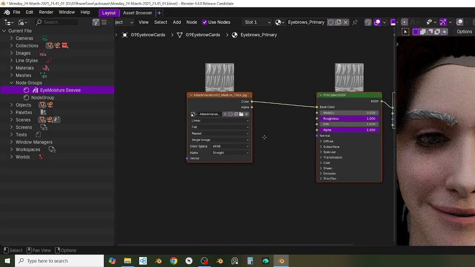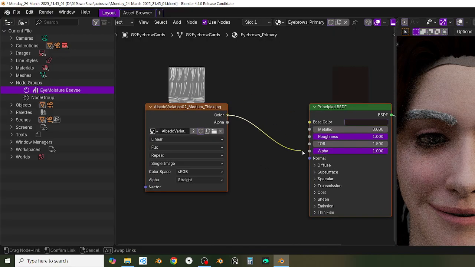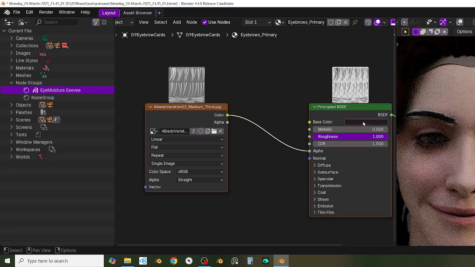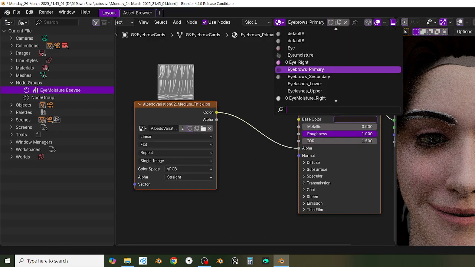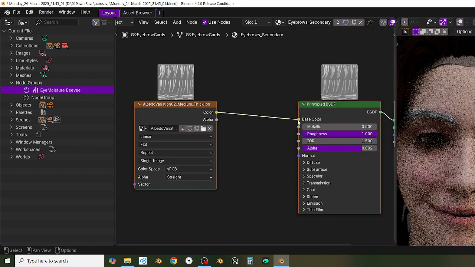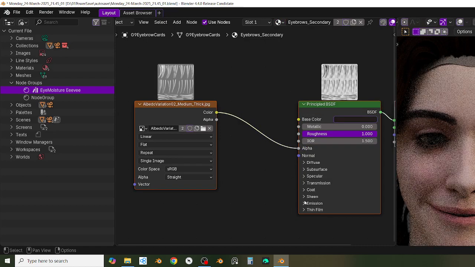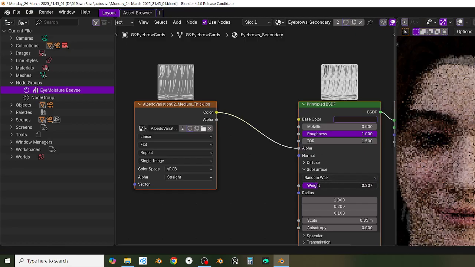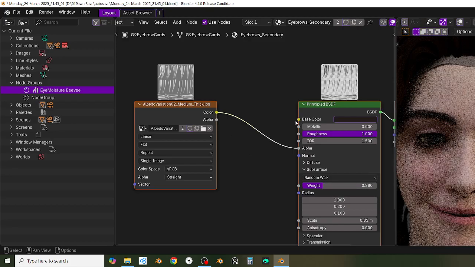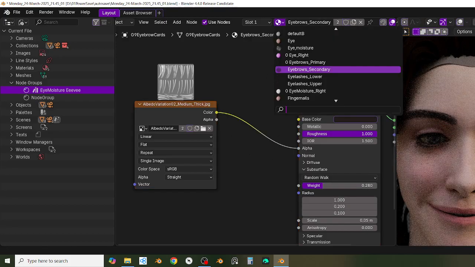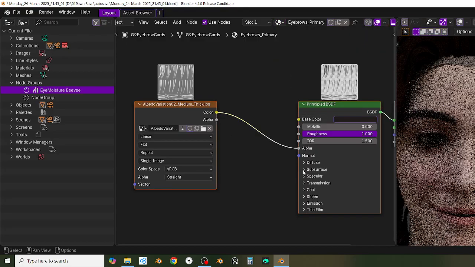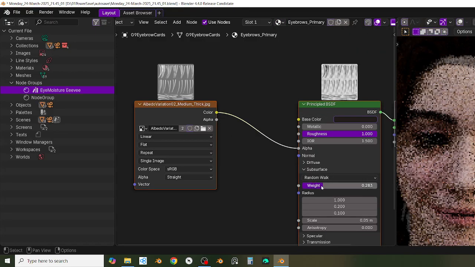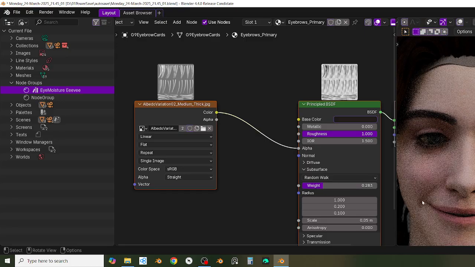Okay, we have eyebrows. Honestly, if we just plug this into the alpha, it does so much right there. And then you go into eyebrows secondary, and again, plug them into the alpha. It's so much better just doing that. Turn on subsurface a little bit, and primary, crank up the subsurface a little bit. Just because hair has a little bit of subsurface, there is a little light coming through hair. Looks good.